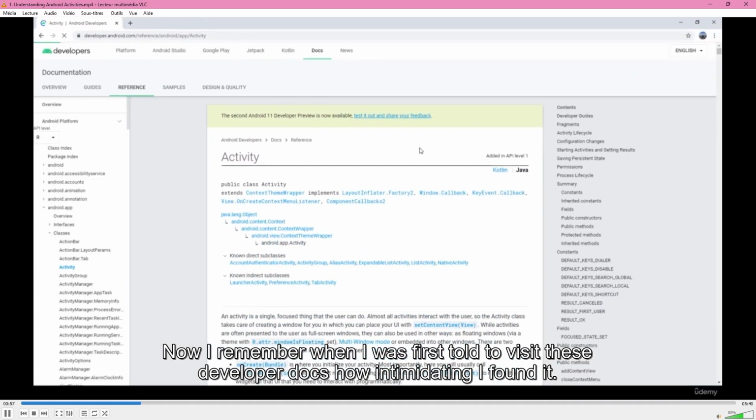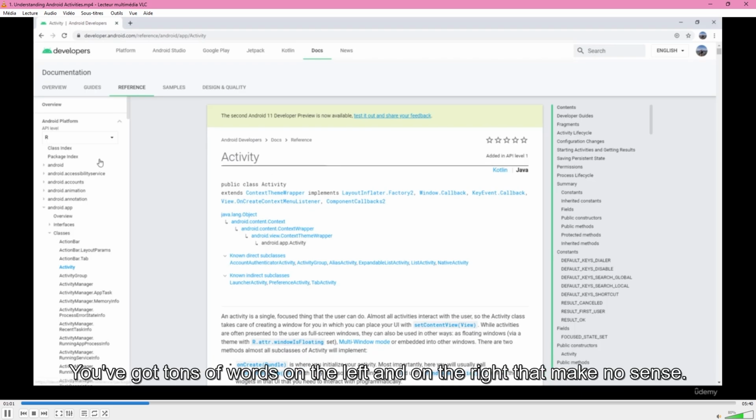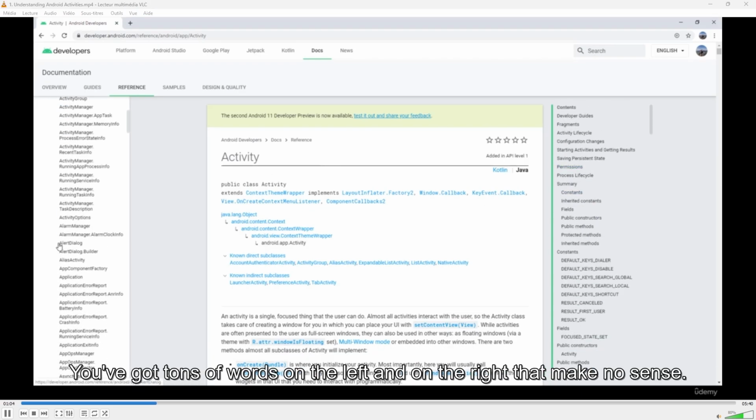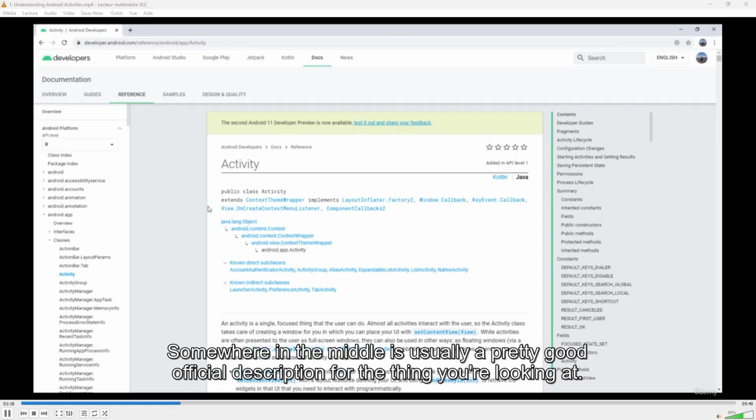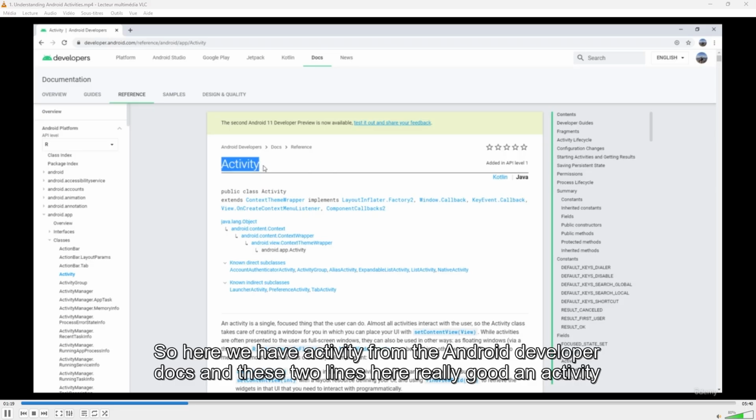Now, I remember when I was first told to visit these developer docs, how intimidating I found it. You've got tons of words on the left and on the right that make no sense. But if you can sort of filter out the noise of all these things left and right that we don't know yet, somewhere in the middle is usually a pretty good official description for the thing you're looking at. So here we have activity from the Android developer docs.